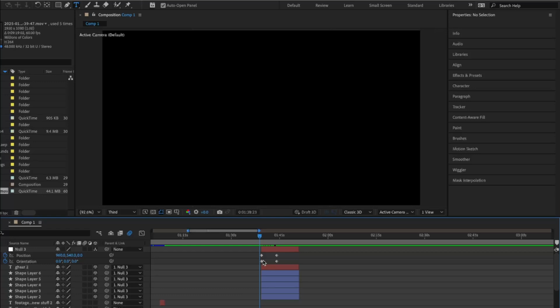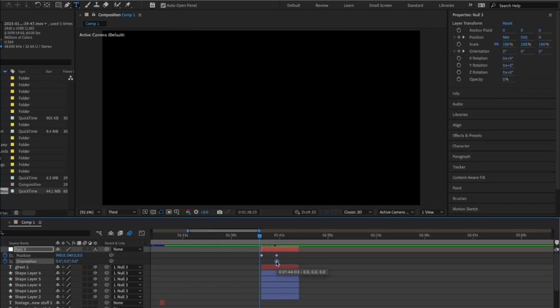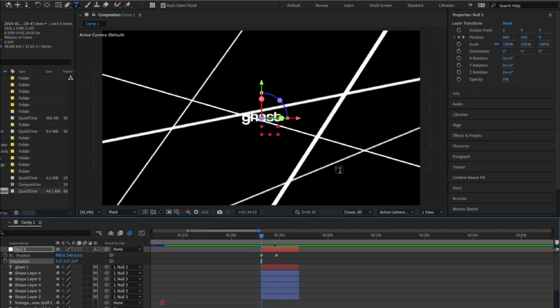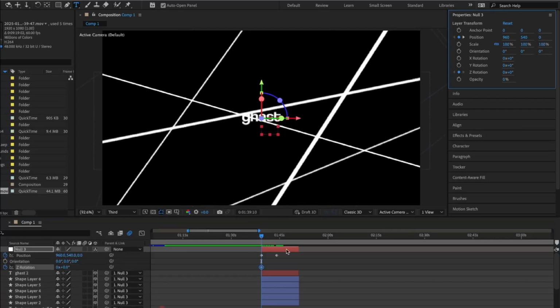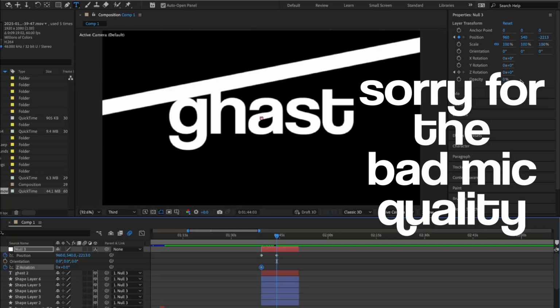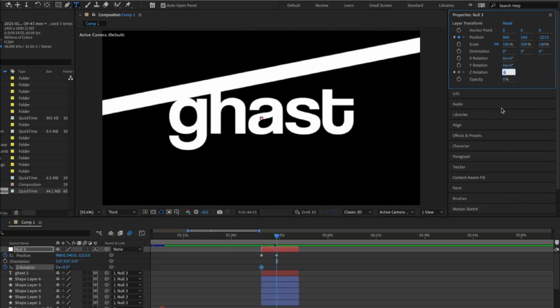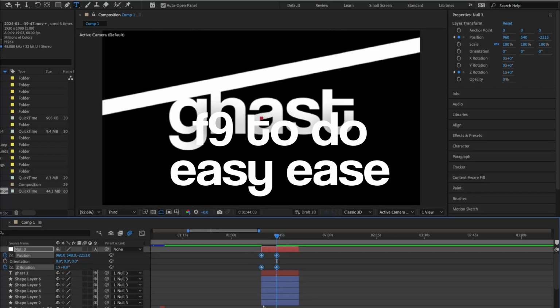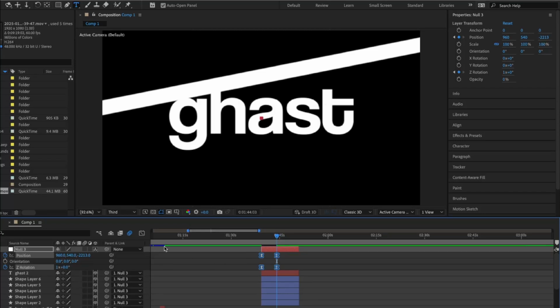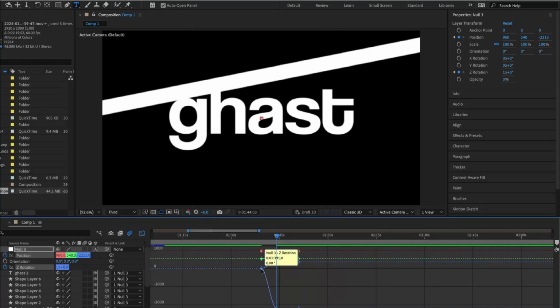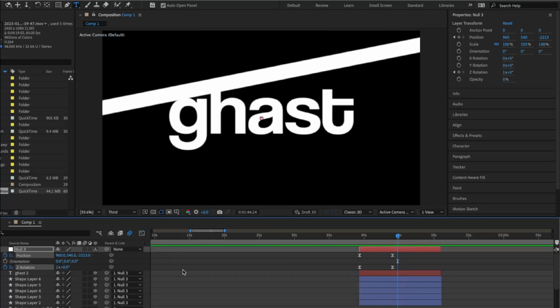Okay. So make sure when you're changing the rotation, you don't do orientation, you actually do Z rotation. And then what you do is you just keyframes, and then just change this one to 1, and then just select all the keyframes, and then press F9, and then go to your graphs, and then you can just ease them more.